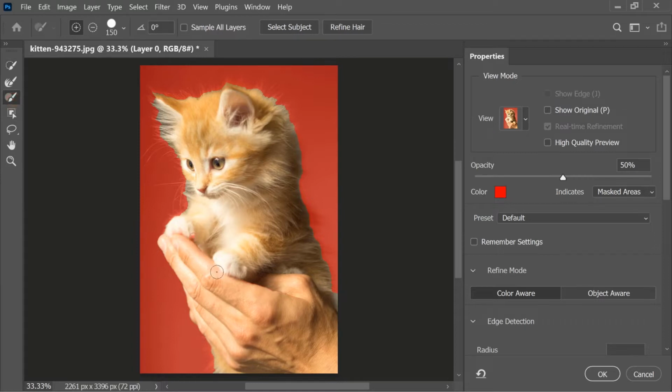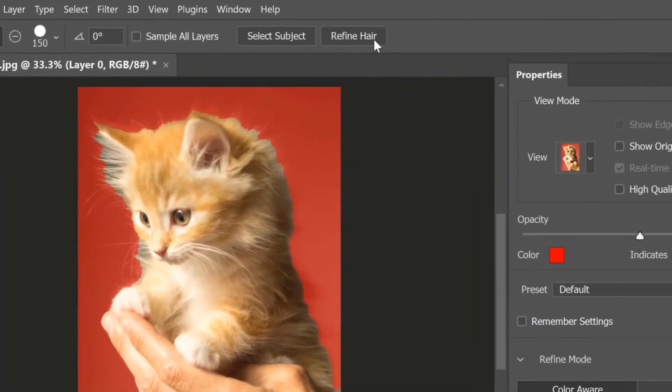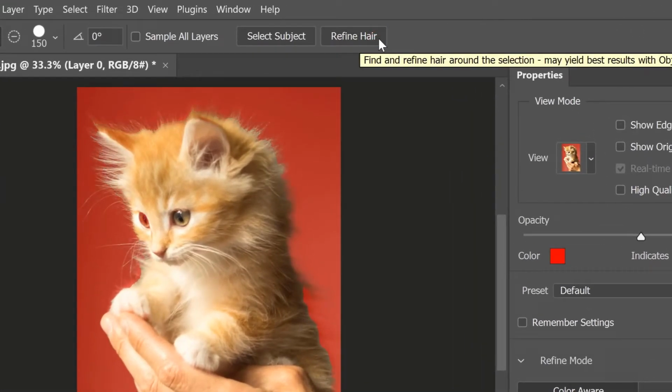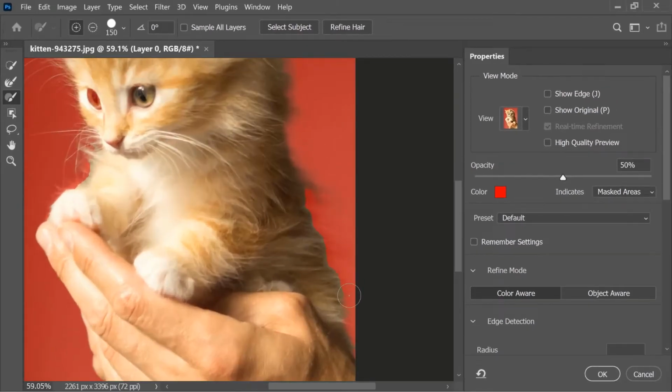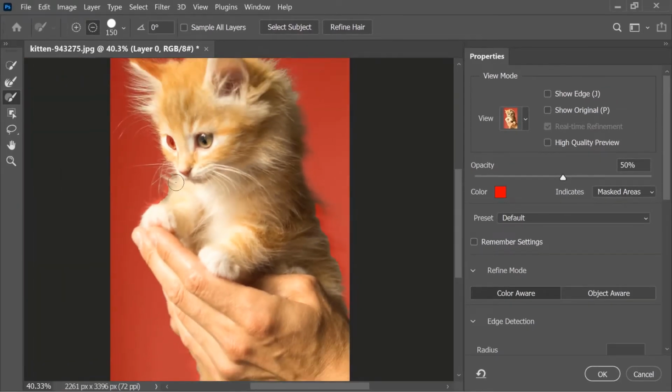To select, use the Brush tool and paint inside the missing areas. Then, simply click the Refine Hair button to fine-tune the hair or fur. With the exception of a few, all new details and hair strands appear as soon as you do this.